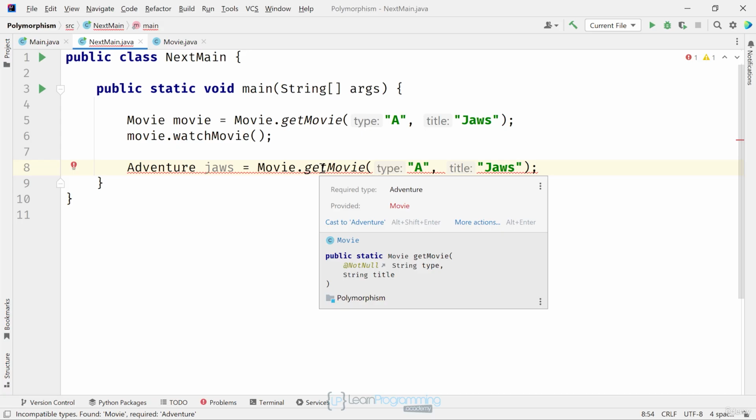The compiler asked the question, can every kind of movie, which is the return type of this method, be called an adventure, meaning can every kind of movie be assigned to an adventure type? And here, the answer is no. The adventure reference, jaws, would not be able to handle a comedy movie if that got returned, for example. That's because we can't say a comedy is an adventure. But I absolutely know that when I pass the letter A as the type, I'll get an adventure movie back. But the compiler can't figure that out without executing code, and it's not going to do that.